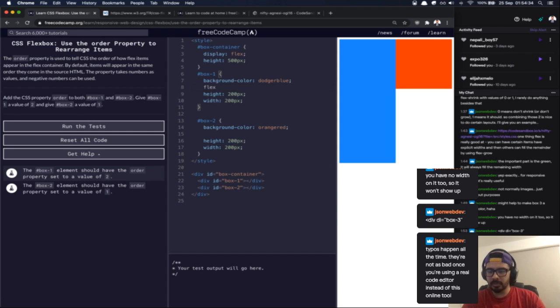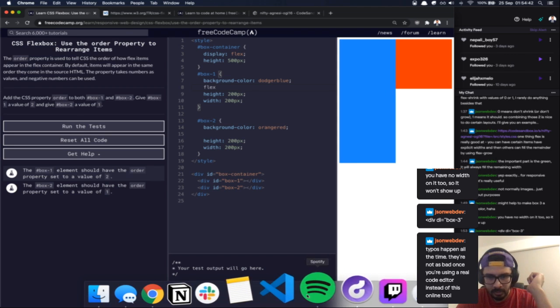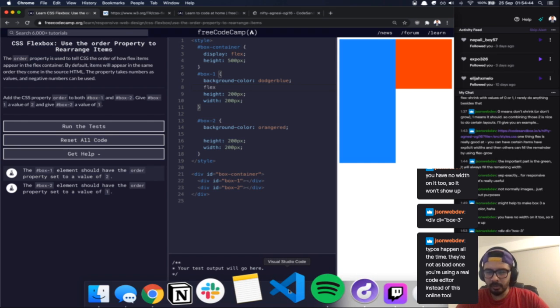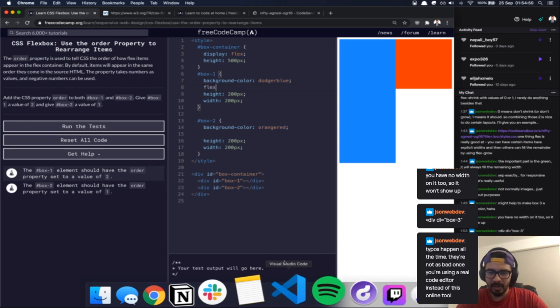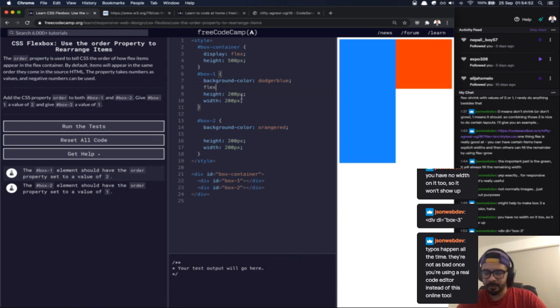It would be better using a real code editor instead of this. I downloaded VS Code, just watched some YouTube tutorials. Hey, use this. So yeah, when we get to it, we'll crank that up. Awesome.